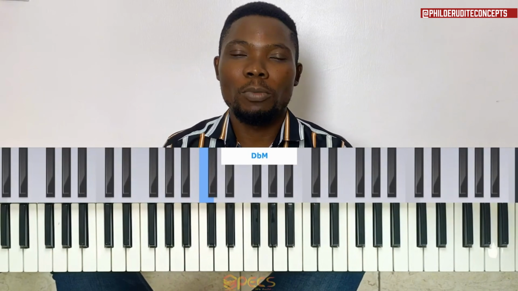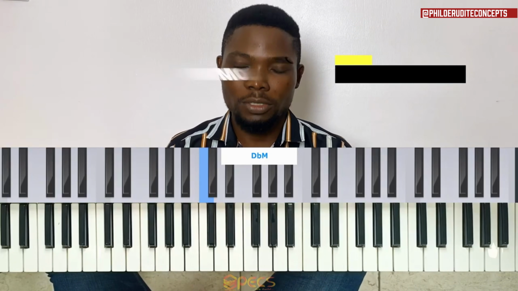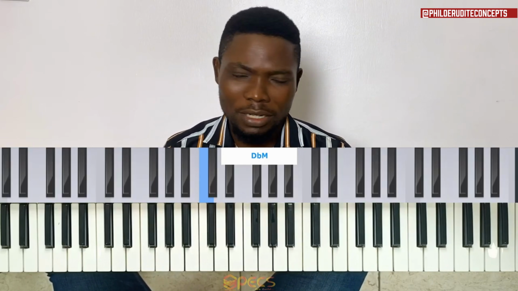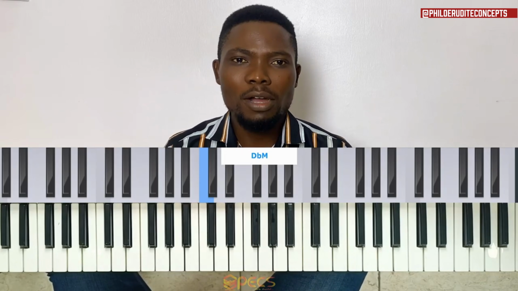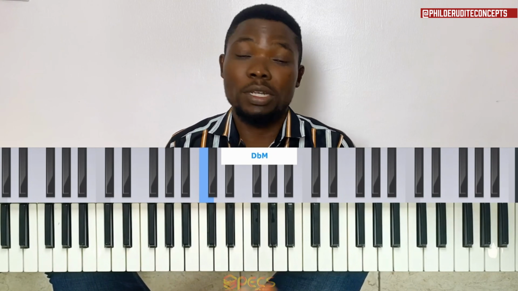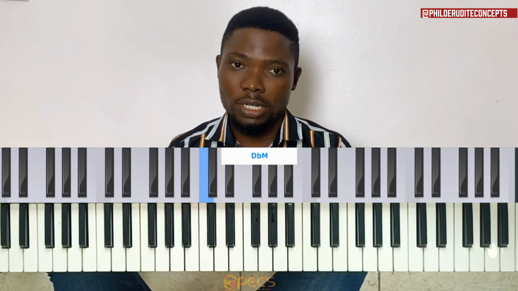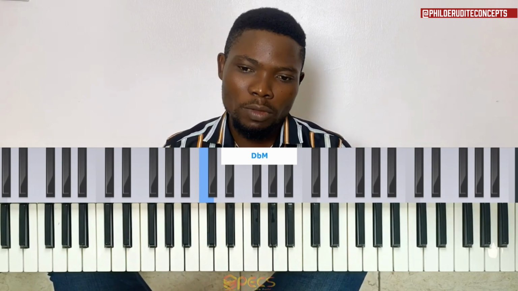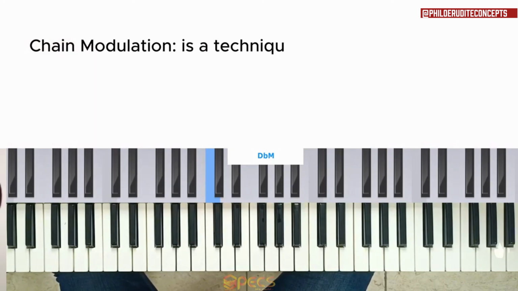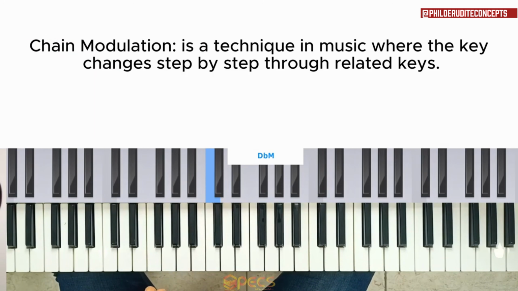Another type of modulation is chain modulation. This is also one of my favorites. You have heard it in different music, Phantom of the Opera and all those. So what does this mean? It's also sometimes called sequential modulation or pivot modulation, because literally you are playing a chord that is common to the next scale we are going to. It's a step-by-step change through a related key.